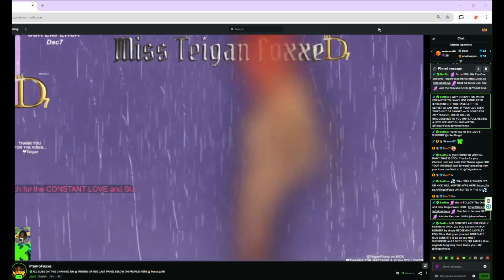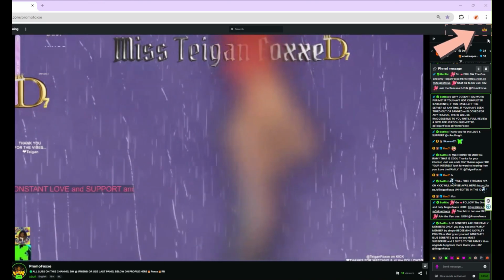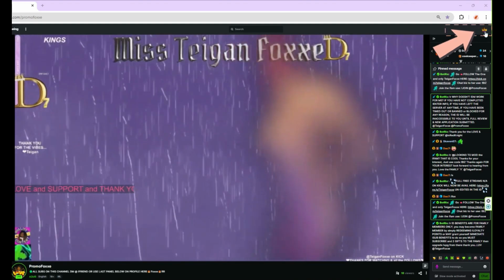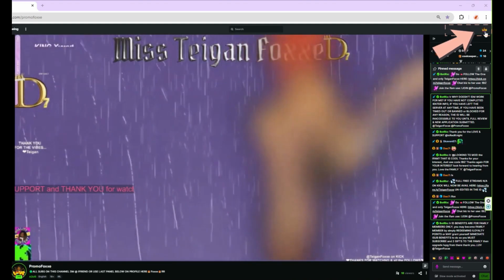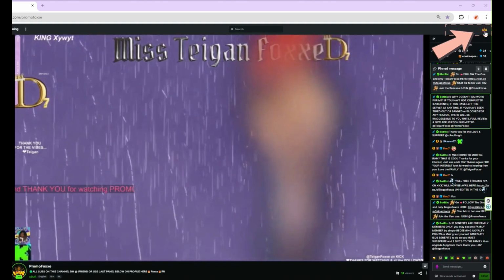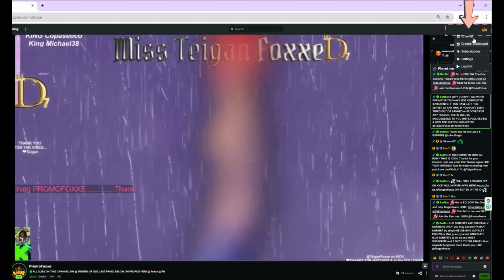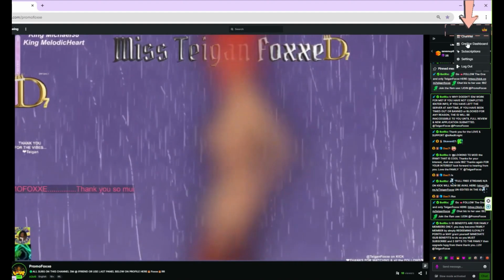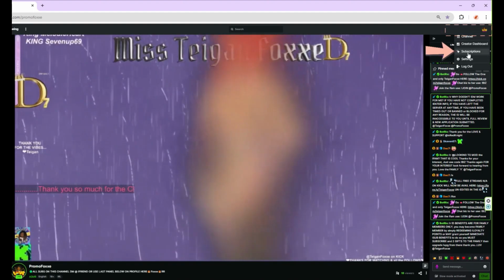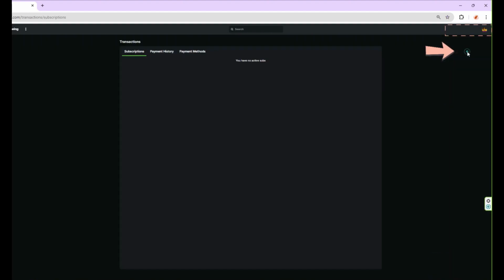You want to navigate up to the top right here where you see my little arrow circling all the way in the corner. You're going to see your little avatar. It may be green or it may be colored if you've put something there. You're going to click on the avatar. Well, a little drop down is going to pop up and it's going to say channel, creator dashboard, and then subscriptions. When you get to subscriptions, you want to click here.